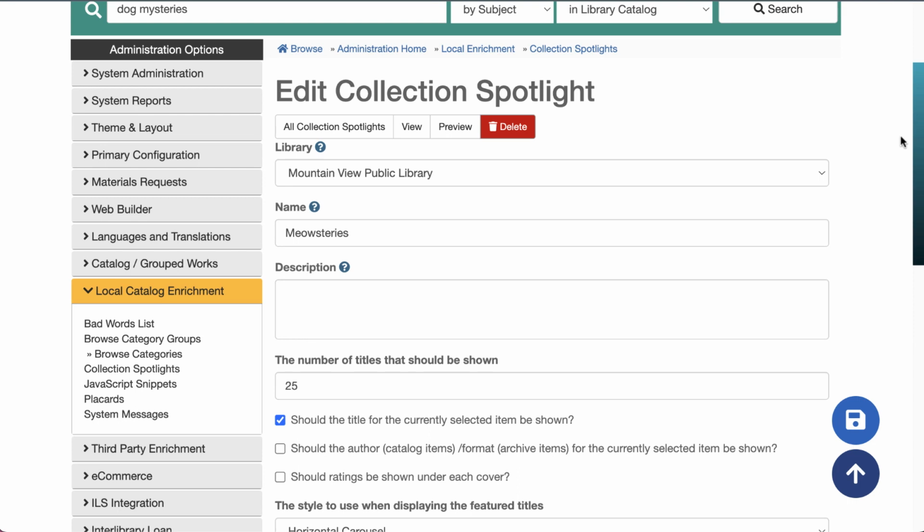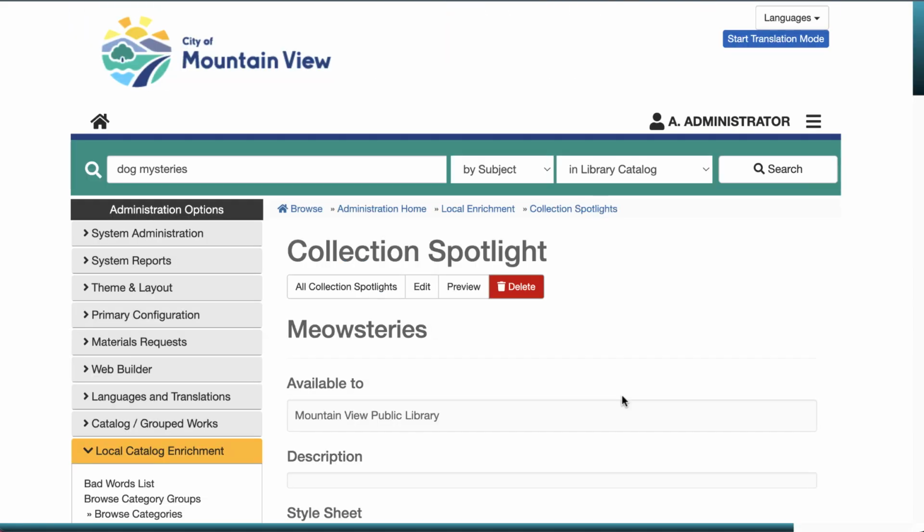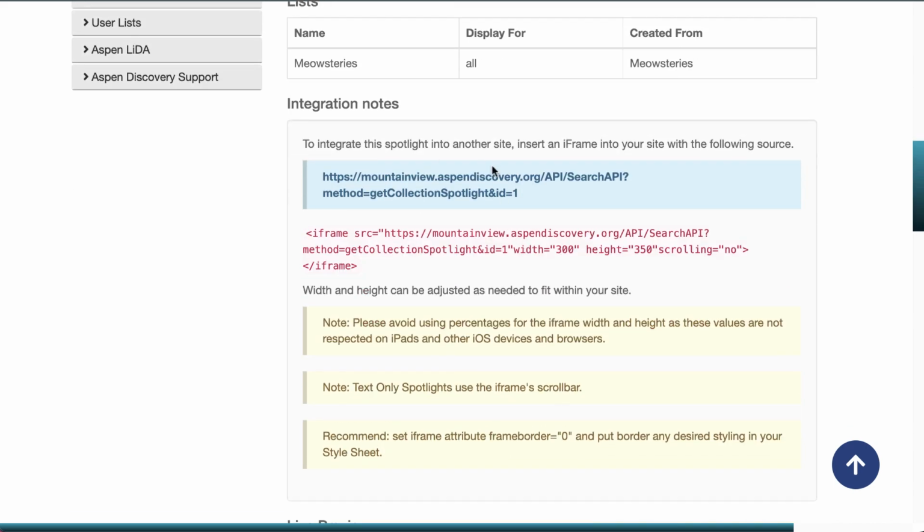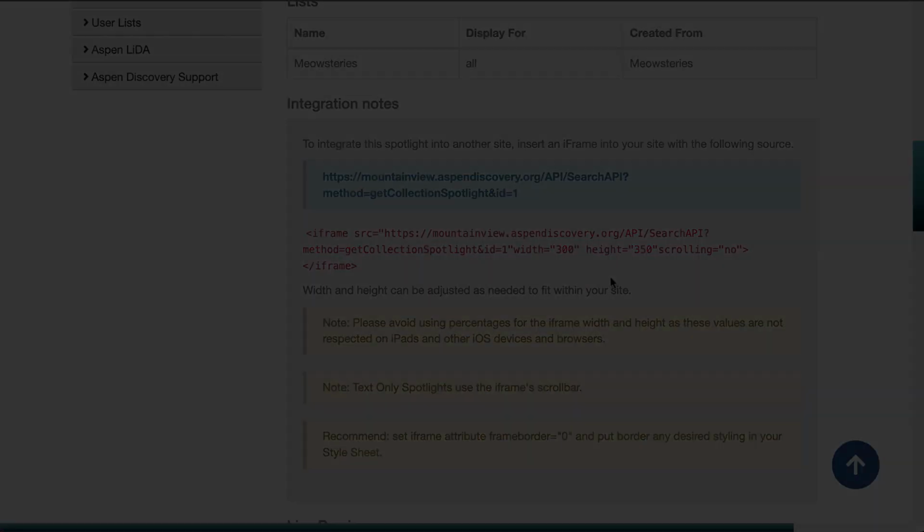Once your collection spotlight is ready and you're ready to embed it on your web builder page or on your external website, just click the view button after clicking in to edit your collection spotlight. And it'll take you back to the summary page with the source URL and the source code.